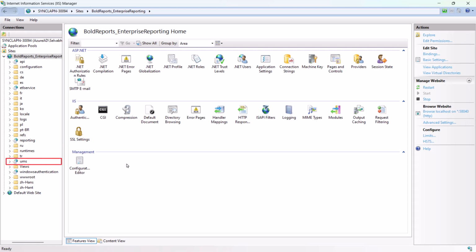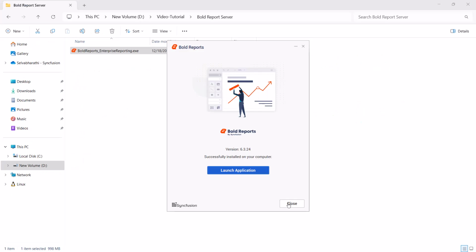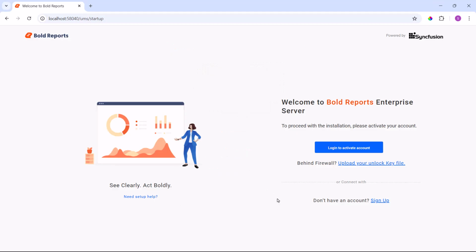UMS, User Management Server, is used to manage users of Bold applications such as Bold Reports and Bold BI. Windows Authentication is used as the authentication type for connecting to a SQL Server database. After the client library installation process, you can launch the application by clicking Launch Application.